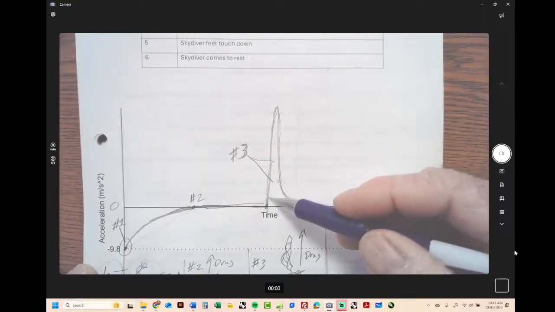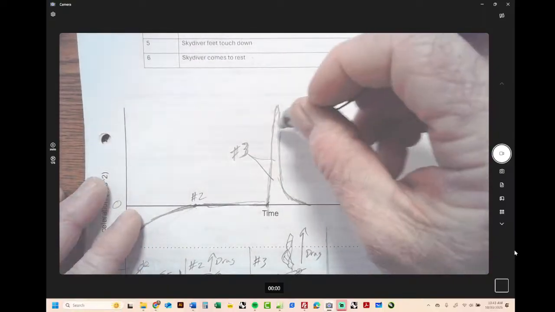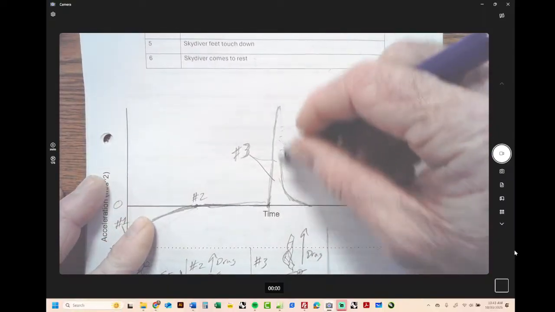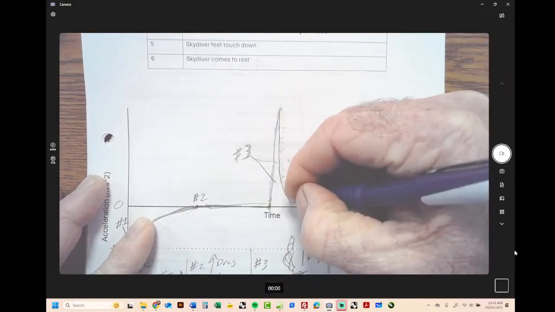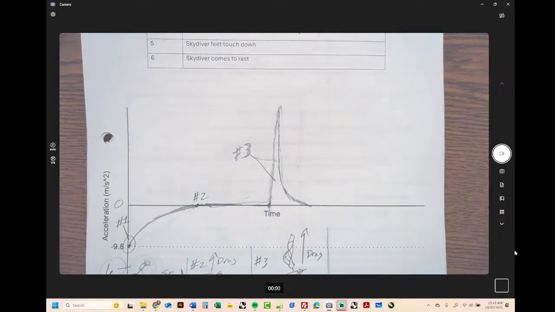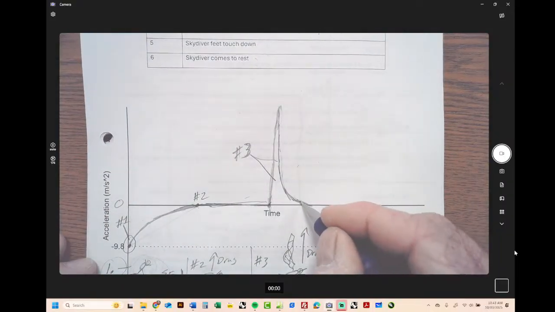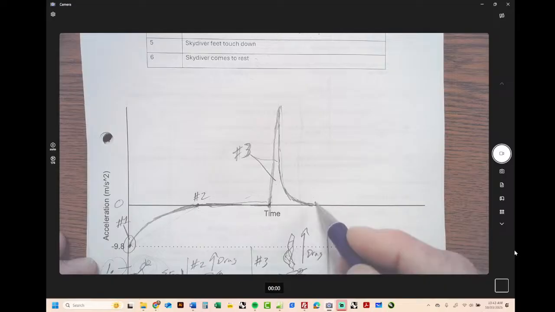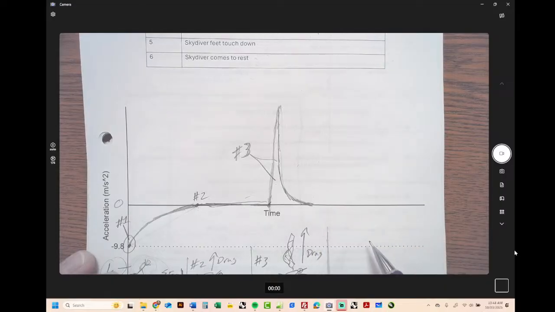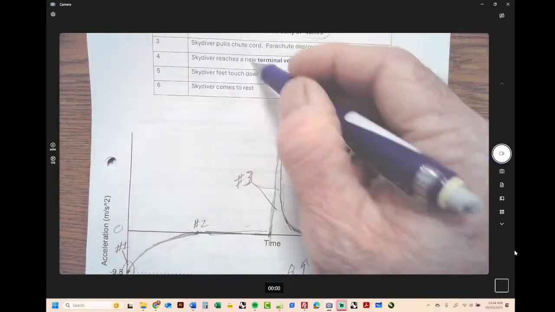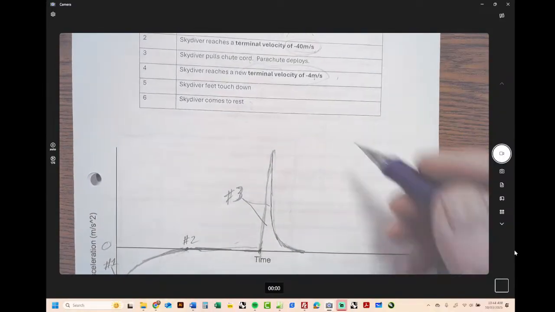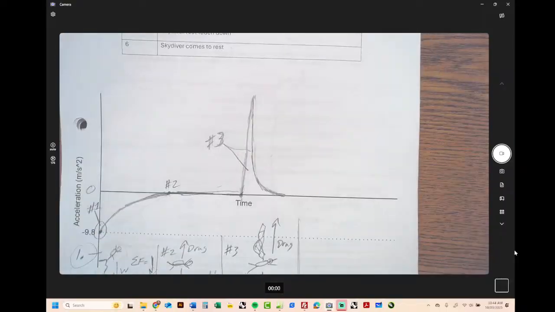So this part, this is number 3. The chute's deploying. Maybe I should have made that a little bit more narrow, because it's just really sudden, narrow, and then comes down like this. It'd be kind of fun to actually do this and collect data, but not me, one of you. And then we get to number 4, which is a new terminal velocity of -4 meters per second. So we had this terminal velocity, and now we've got another one.